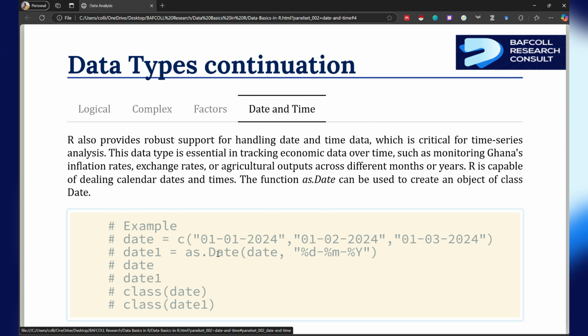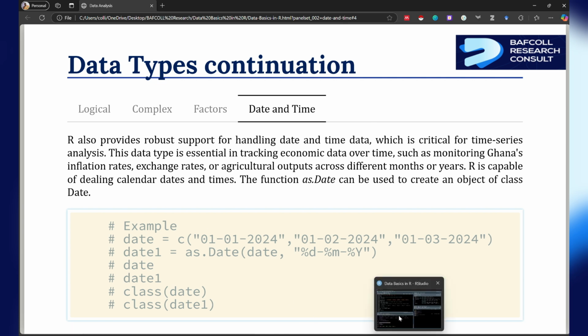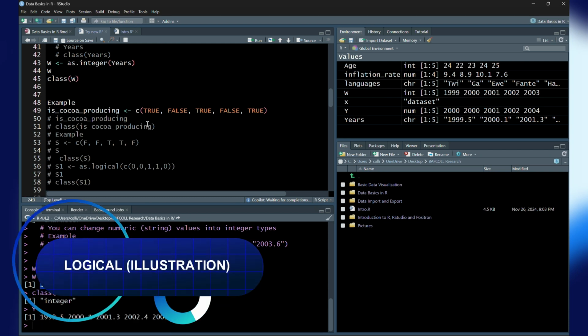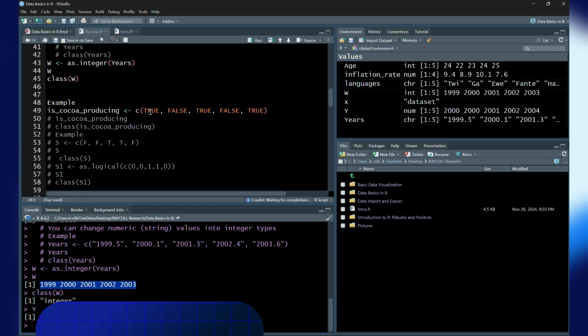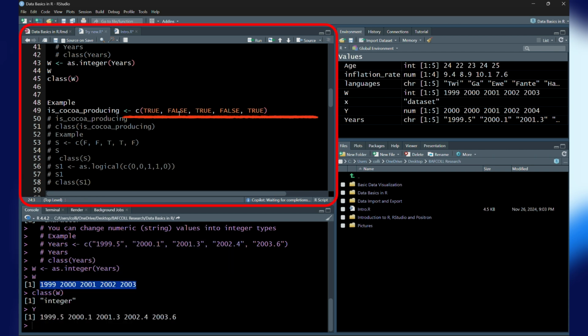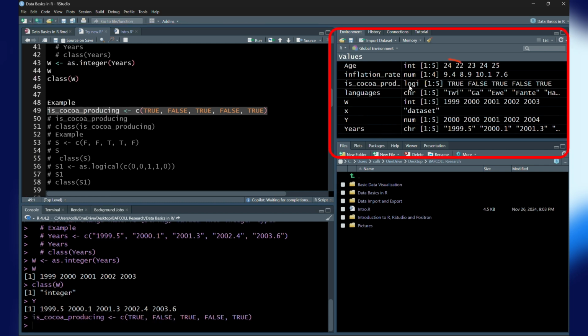So quickly, let's go to the example and work with Boolean or logical data type. What we are saying is that the moment you use true or false to form a vector, like we are seeing in line 49, we are telling R that this is a logical. So when you look at the environment area, you can see that it is a logical data type.